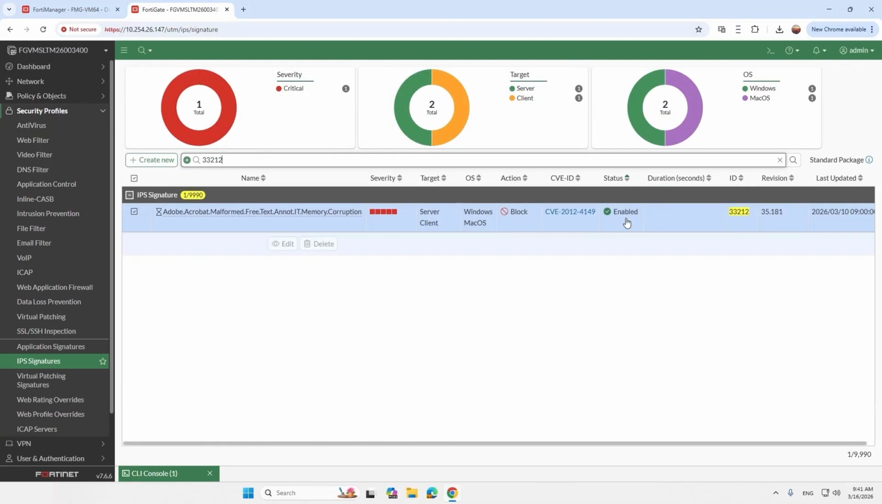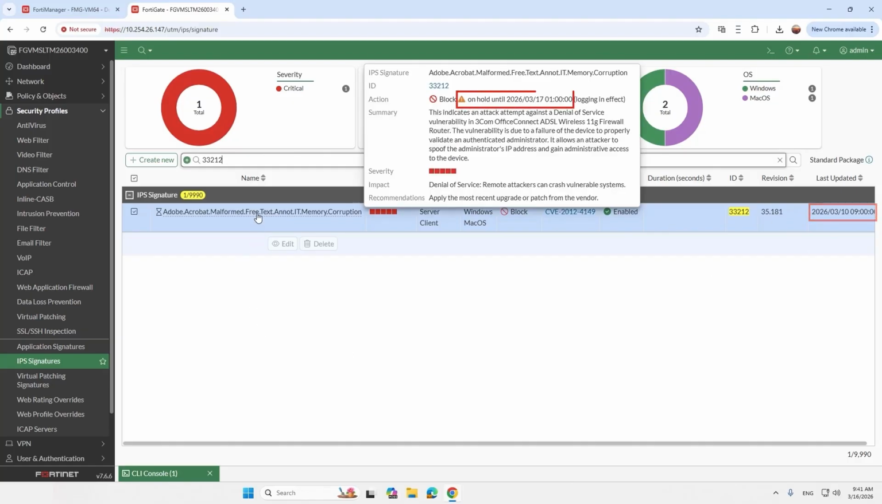We can see the last update for this signature is March 10th, 9 a.m. And when we move the mouse onto its name, we can see the on-hold time is valid until March 17th, 1 a.m. And that shows how on-hold time configuration works.